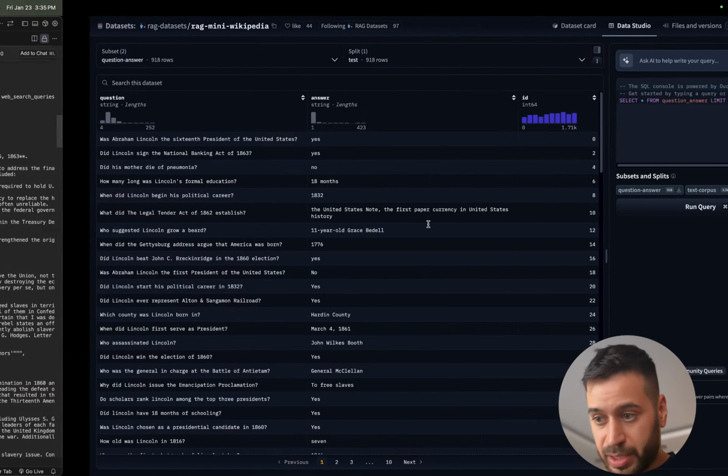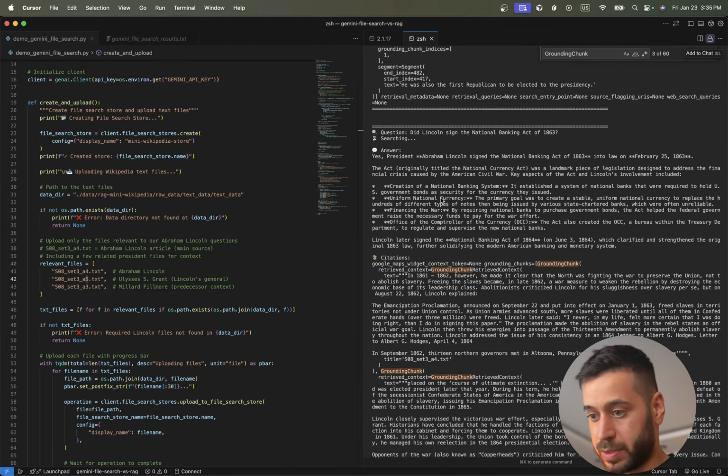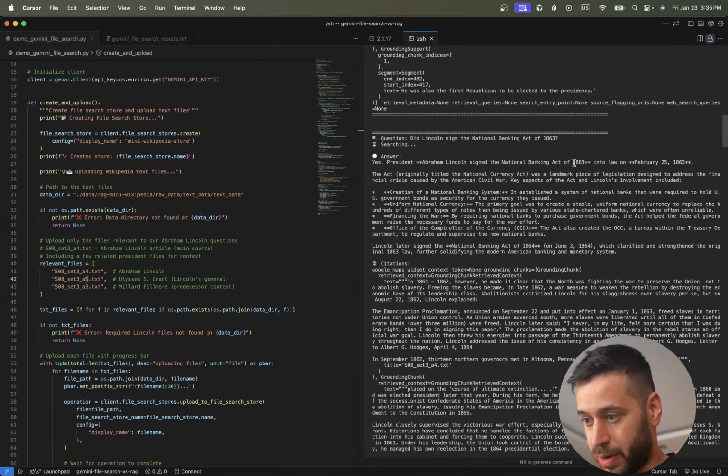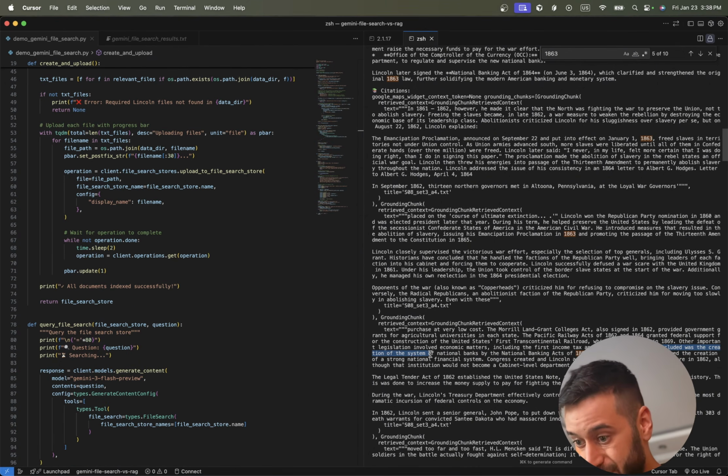Now let's go to the second question. The second question was: did Lincoln sign the National Banking Act of 1863? The answer is also yes. So, did Lincoln sign the National Banking Act? The answer was yes, President Lincoln signed the National Banking Act of 1863. And now let's see the sources. As we can see here, creation of a system of national banks by the National Banking Act of 1863.